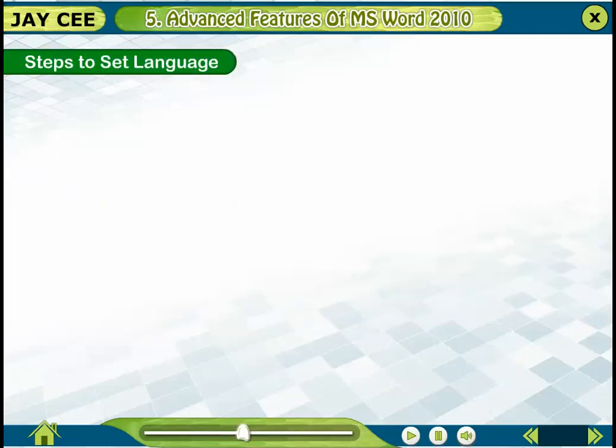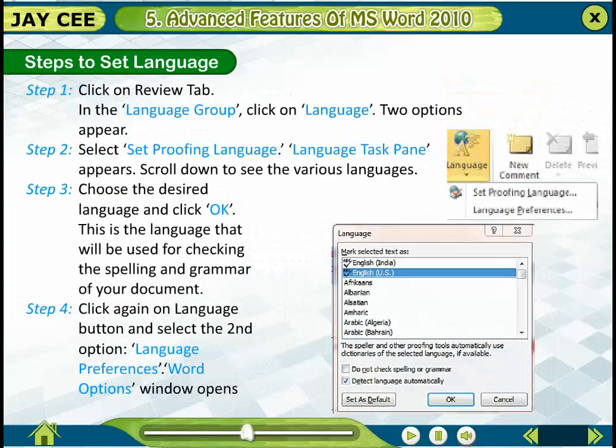Steps to set language. Step 1. Click on Review tab. In the language group, click on Language. 2 options appear. Step 2. Select Set Proofing Language. Language task pane appears. Scroll down to see the various languages. Step 3. Choose the desired language and click OK. This is the language that will be used for checking the spelling and grammar of your document.